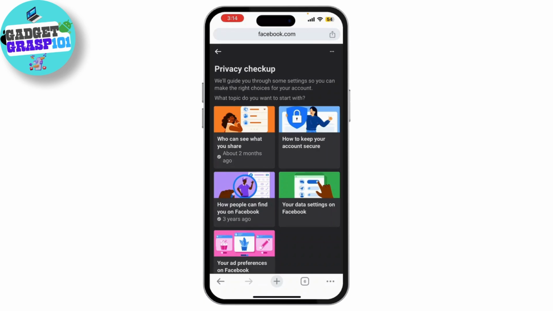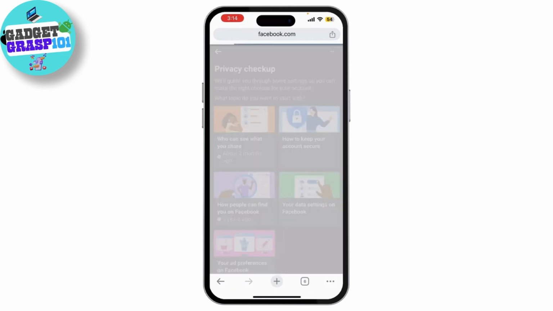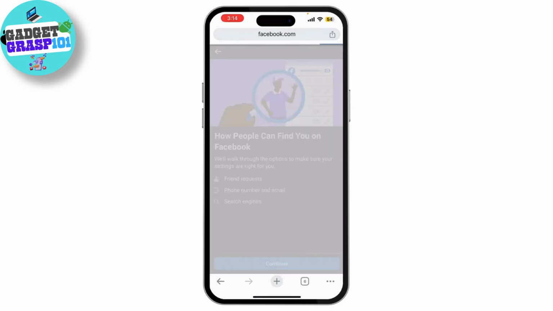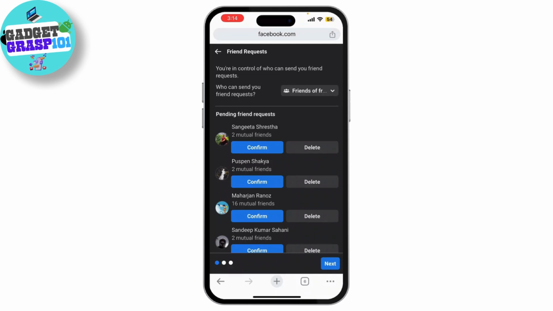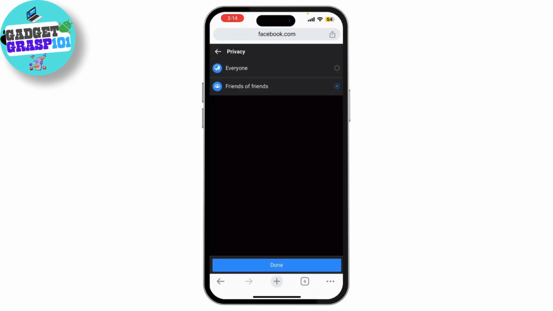Now change the setting limit from who can send you friend request. Click on Continue. Here simply choose friends of friends to limit friend request.